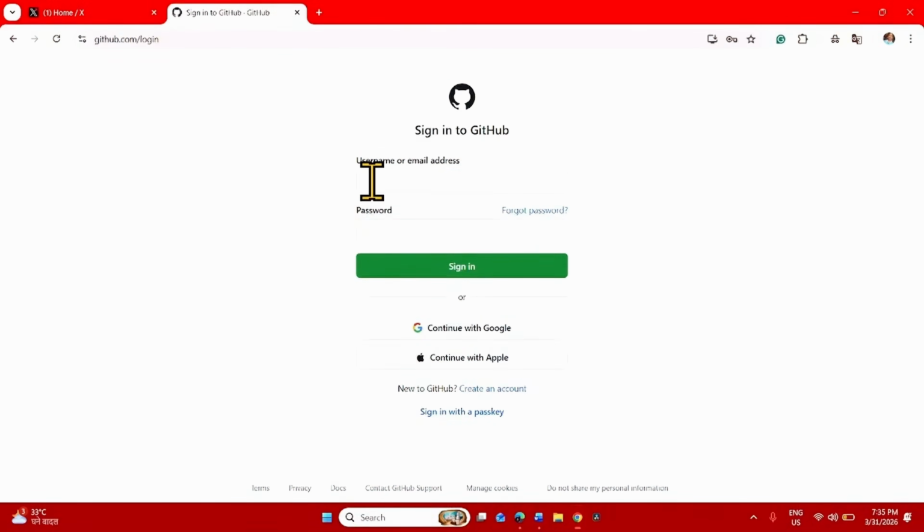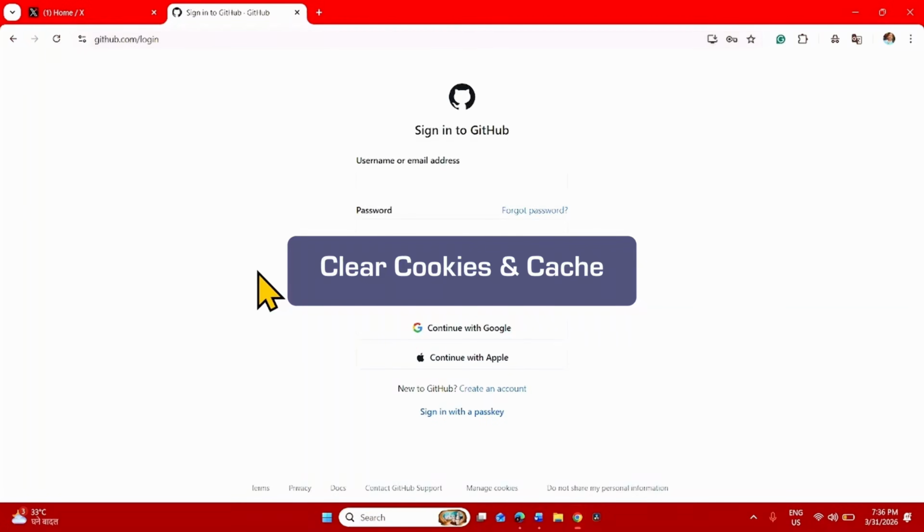After filling up the username and password, when you click on sign in, a code is generated and sent to your email account. Go to the email account, copy the code and enter the code here quickly, ideally within 5 minutes. The next method you can try is clear cookies and cache.